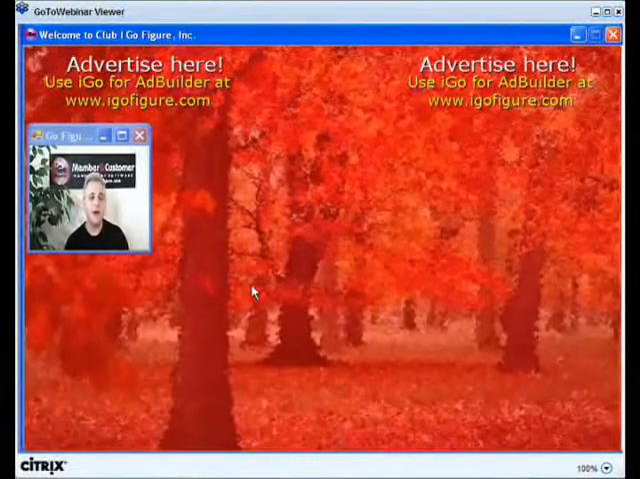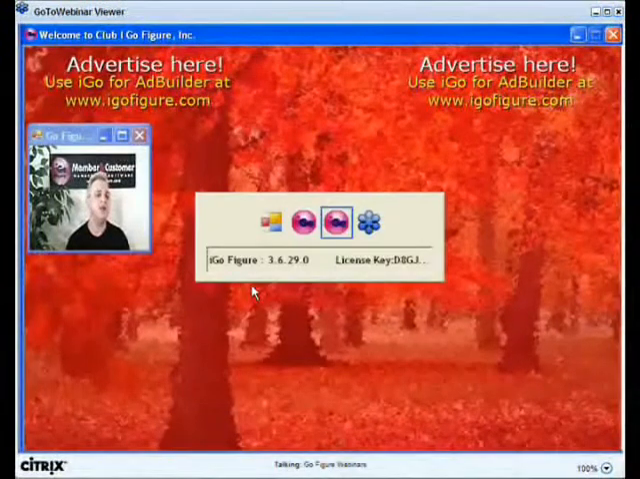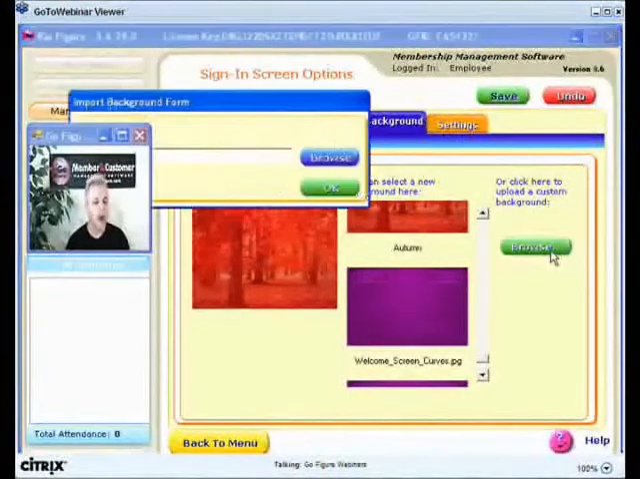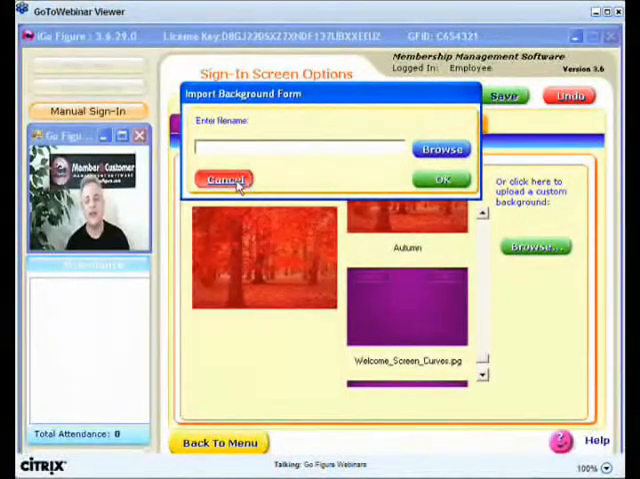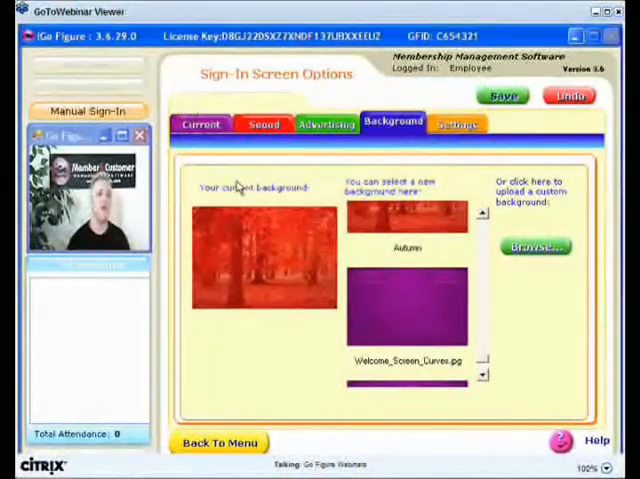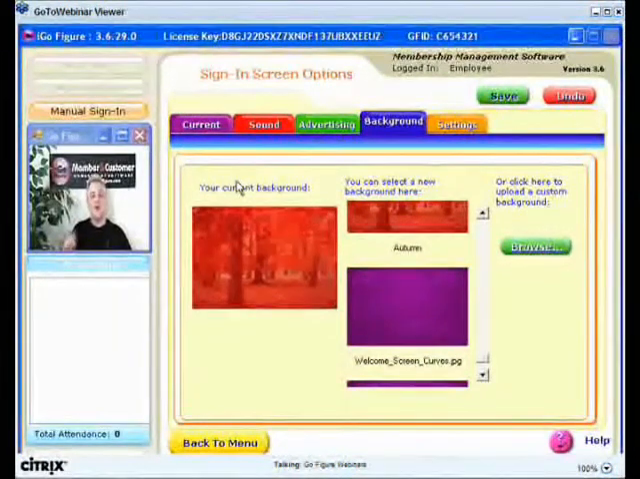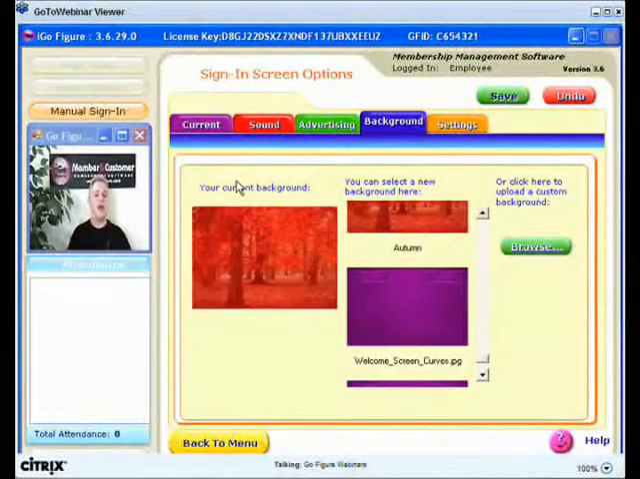All right, but you are not limited to the backgrounds that are here. You can browse and you can import your own photo. This is very, very powerful. This is one way that you can really use this feature for variety and in order to create excitement in your facility.